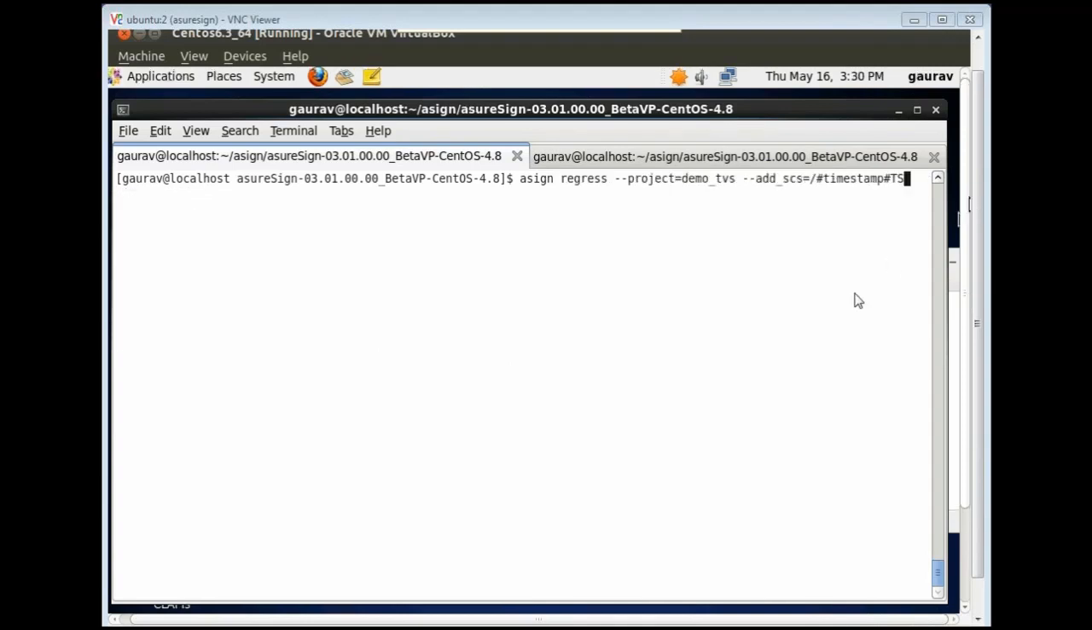The next command is all about generating a regression. Regression is used to record the results of all the tests. The command for this is assign regress, followed by the name of the project, and adds underscore SCS is a very important parameter.